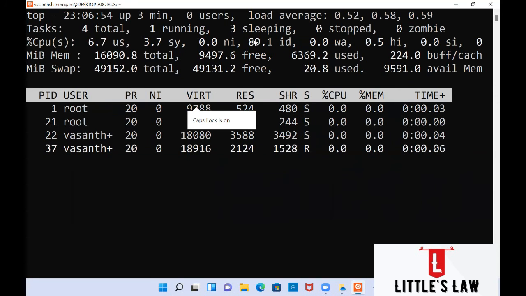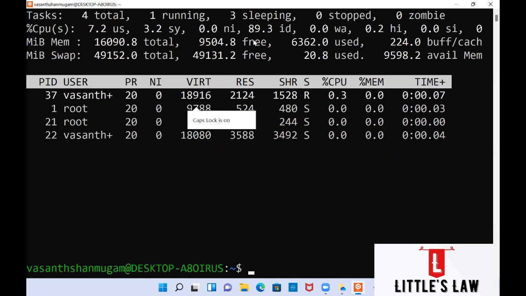So to start with, after you enter the top command, to come out of that particular window and get back to the place where we type the command, we have to press the letter Q. Once you press the letter Q, the screen automatically quits and we get the command window where we enter our commands.